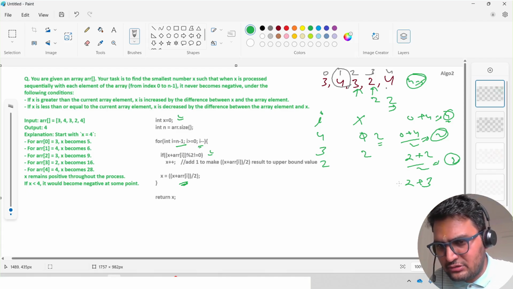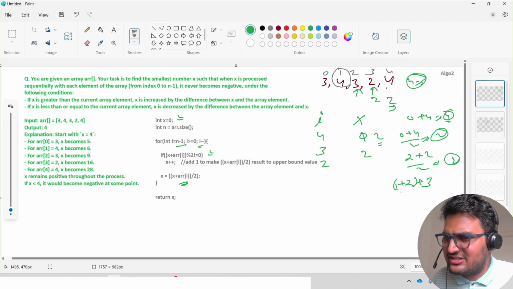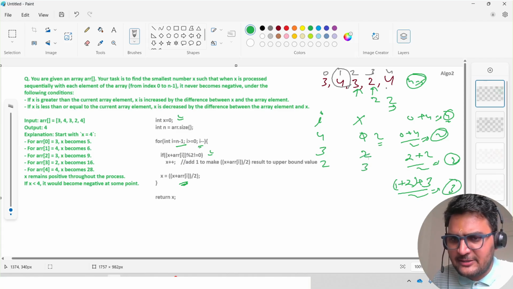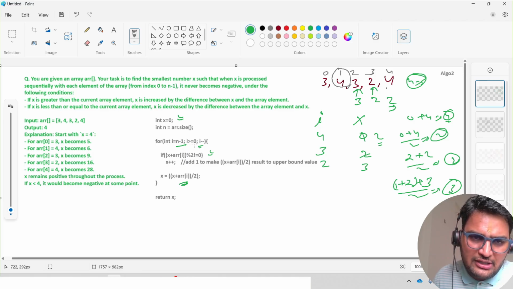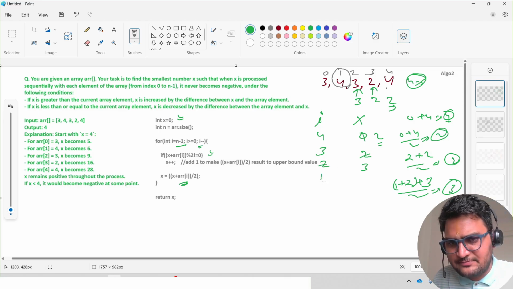So I am adding 1 to this one. 1 plus 2 is 3, 3 plus 3 is 6, divide by 2 is 3. So x is becoming 3. Now I am again going up, and I am decrementing the i value, so that becomes 1 here.